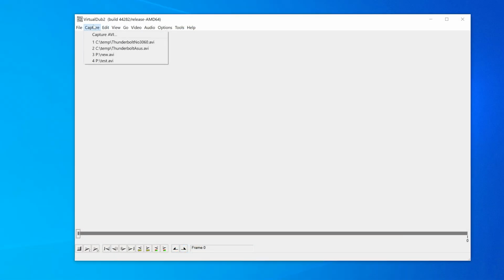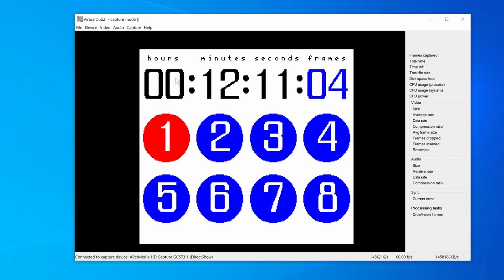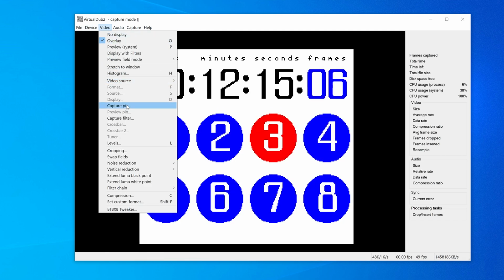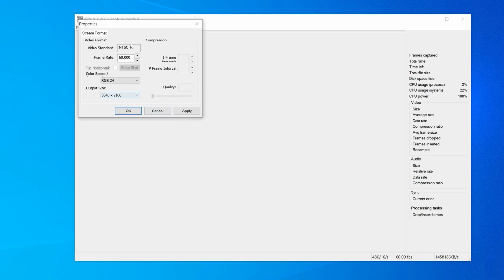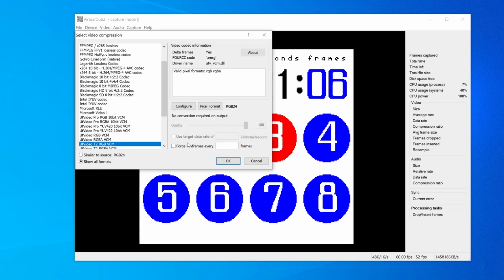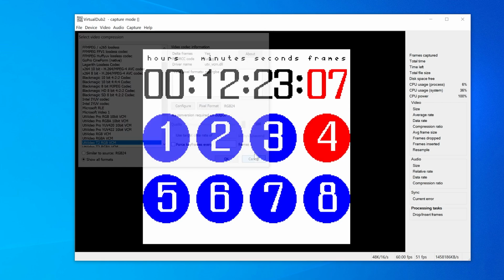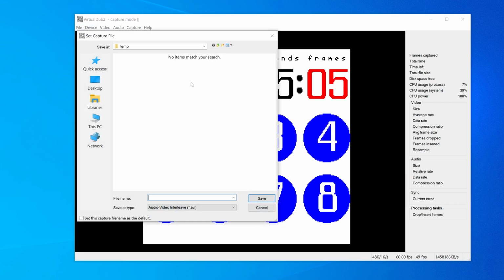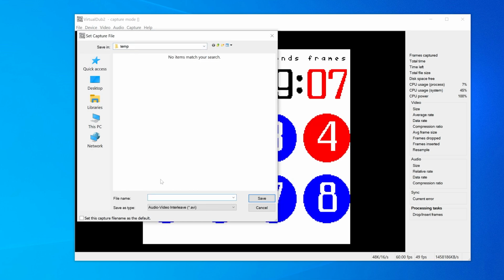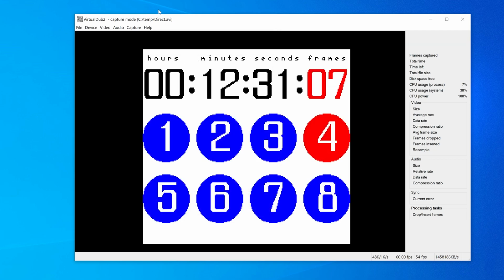Okay, so just same exact test as before. Going in, as you see, that's selected. It's the same exact capture card, just installed internally. Same settings, same compression codecs, no conversion required, and set capture file is the same to the C drive. And let's just call this one direct because it is, and let's see what we get.